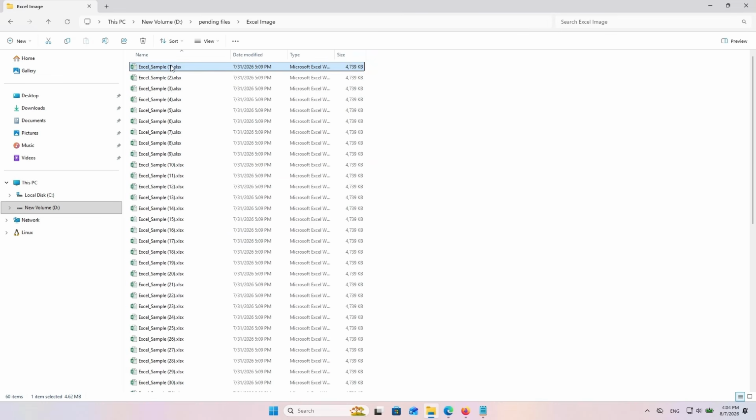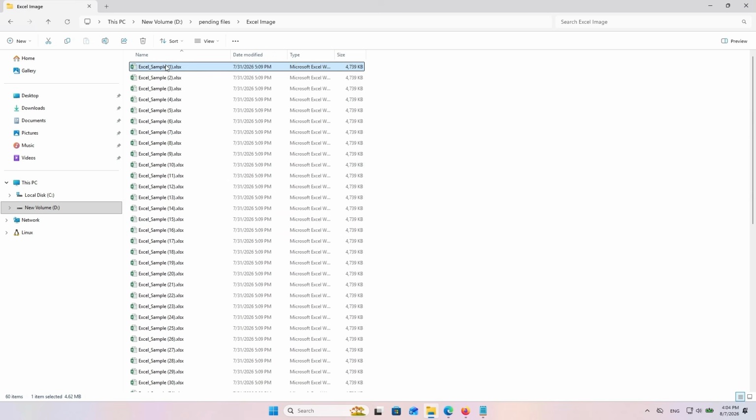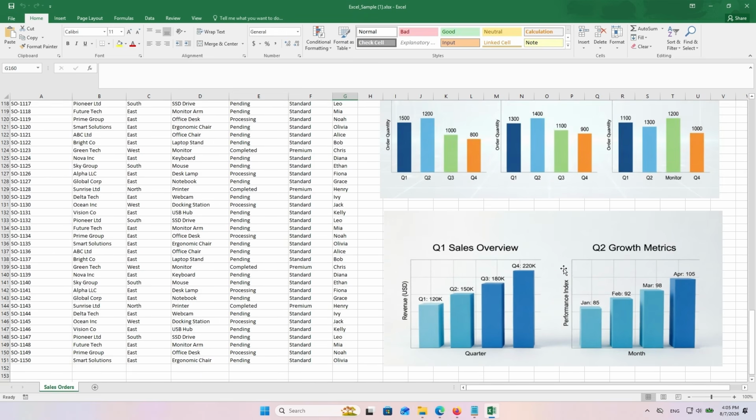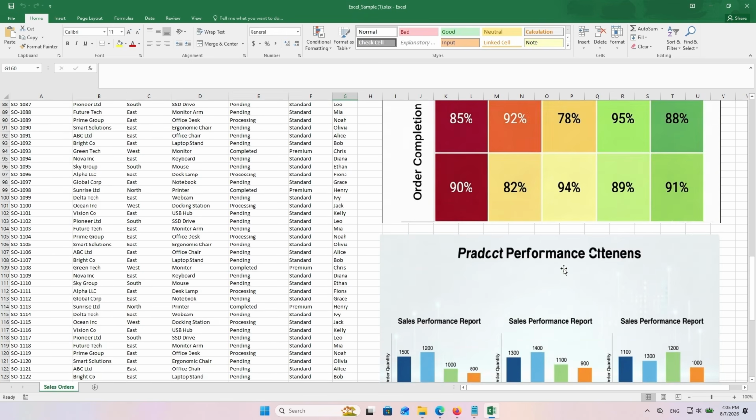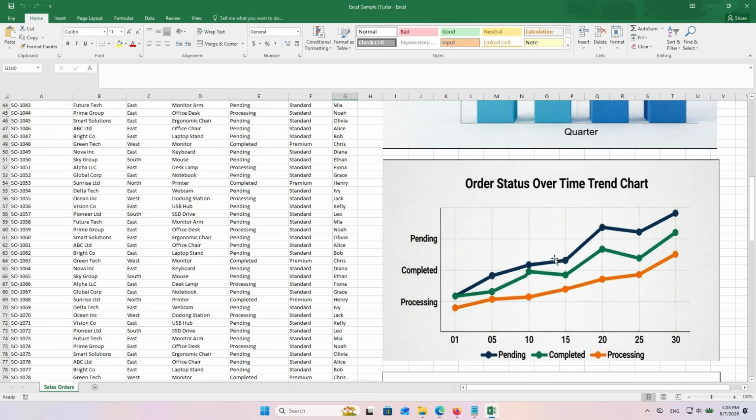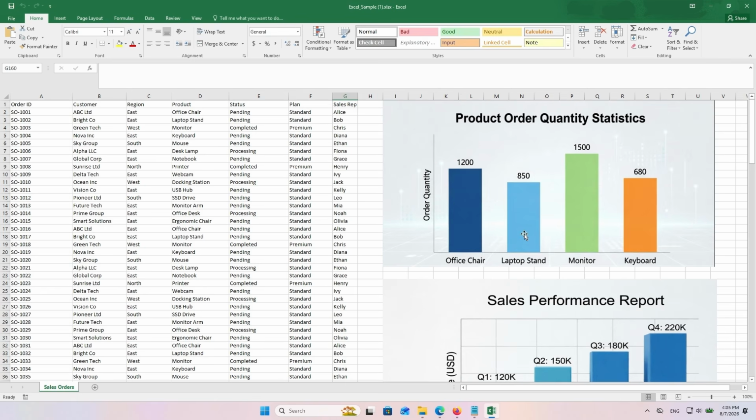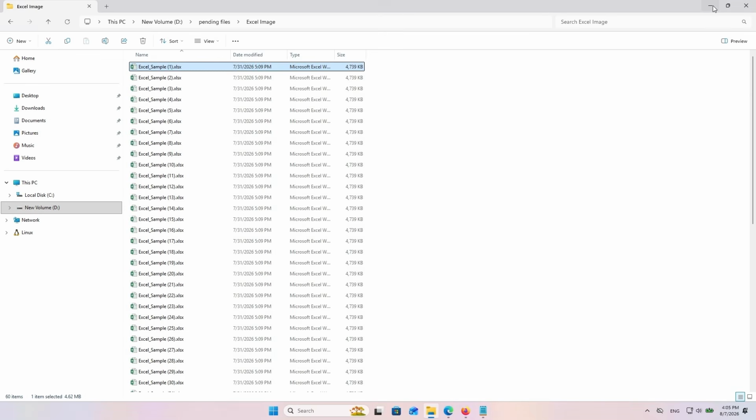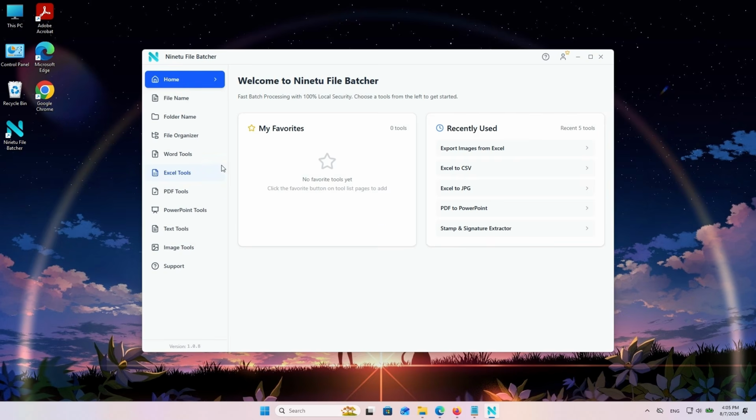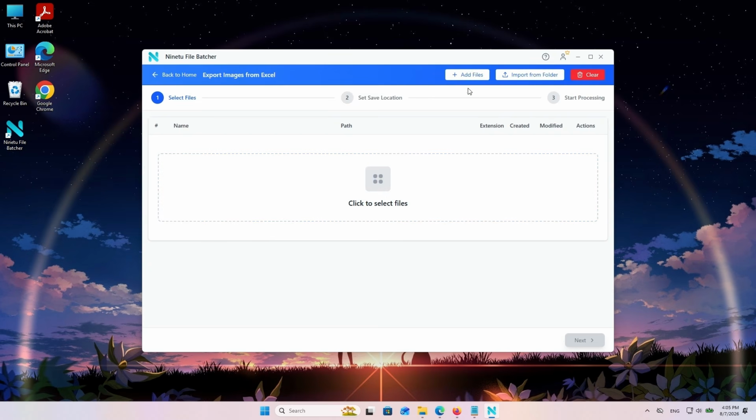We have about 60 Excel workbooks that contain images to be extracted. Let's see how to batch export images from Excel workbooks. Launch Ninetu File Batcher. In the left menu, select Excel Tools, Export Images from Excel.